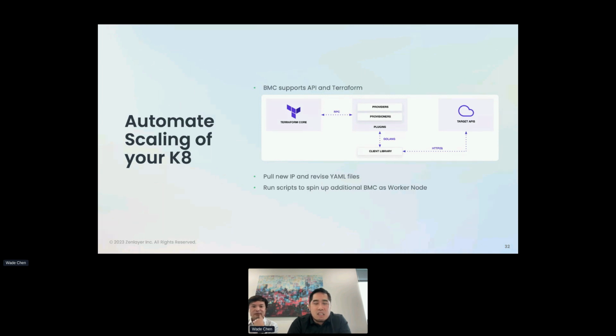When you look at automating and scaling of the Kubernetes, we have a couple things that can help with that. Our bare metal cloud supports API calls, and we also support Terraform. That will be live, I think, in about a week with a plugin. That allows you to spin up the BMCs and do what you need in order to run that cluster. When you do that, you can pull the new IP addresses, revise the YAML files accordingly, or run any scripts you need to spin up additional BMCs as the worker nodes. So that should help with automating and scaling.